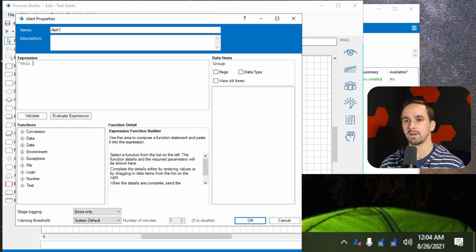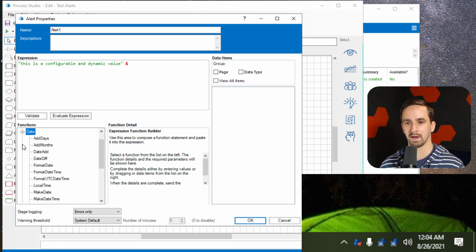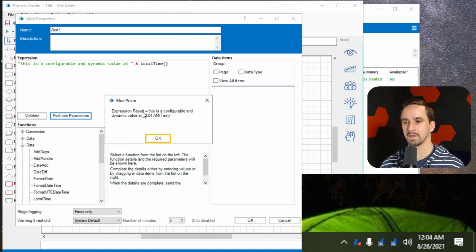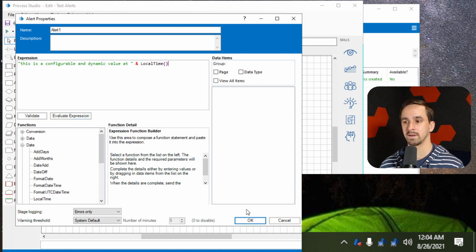So this is a configurable and dynamic value. And then I'll toss in something like the local time. And then let's just make sure I didn't mess that up, so that it'll look something like this, and it should be different based upon each minute. So, time alert, I don't know.